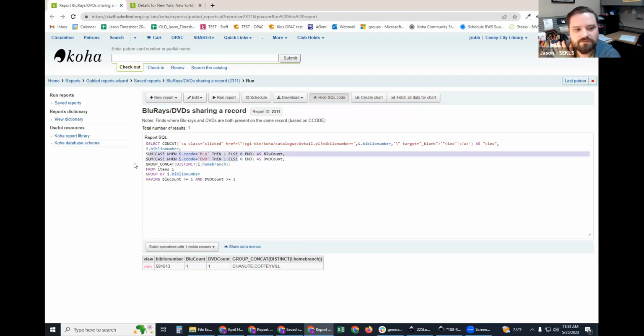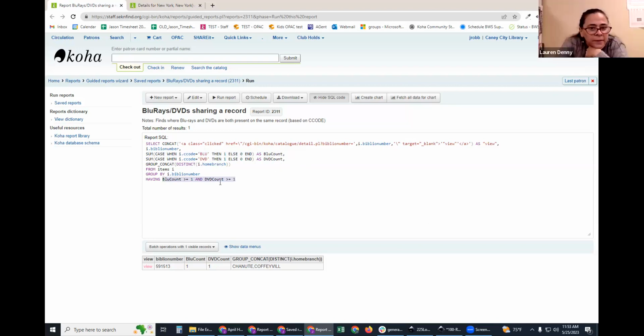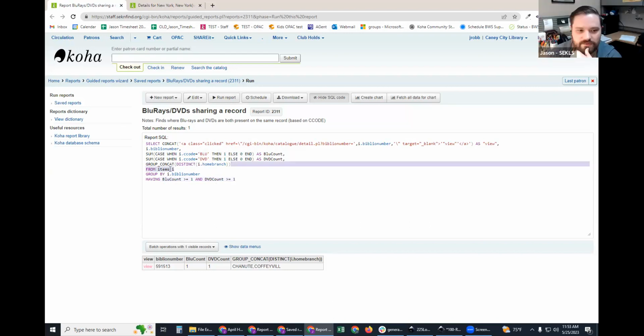So you could usually put your codes in here of all your possible item types, count them up, and then the logic down here is saying if it has at least one of each, then show me that record. And then this group concat distinct is tell me each of the libraries involved. So it's not exactly what you're looking for, but it could work. It's a good next step.